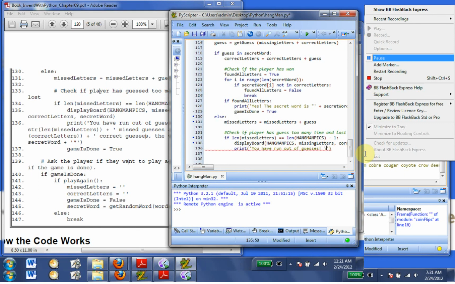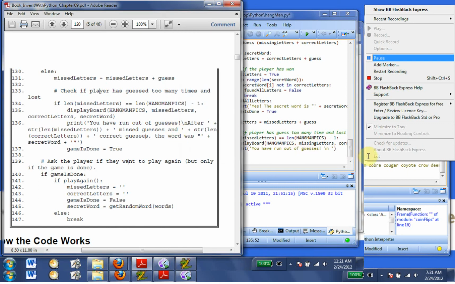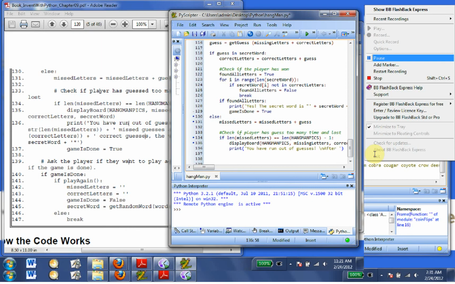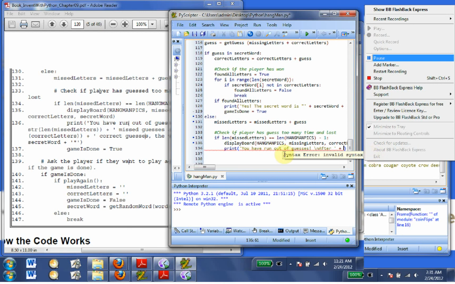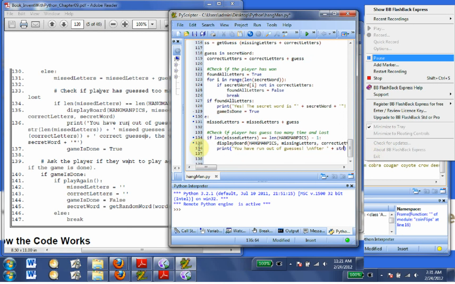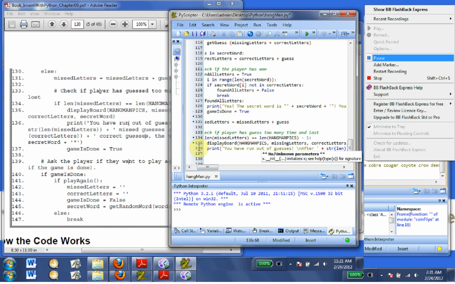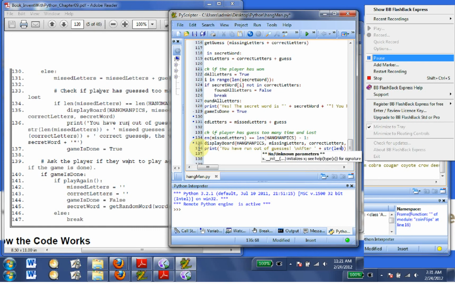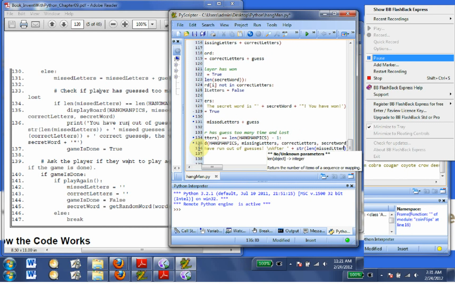Okay, remember we have an escaped character of new line. After missed letters, so a string of the length of missed letters.